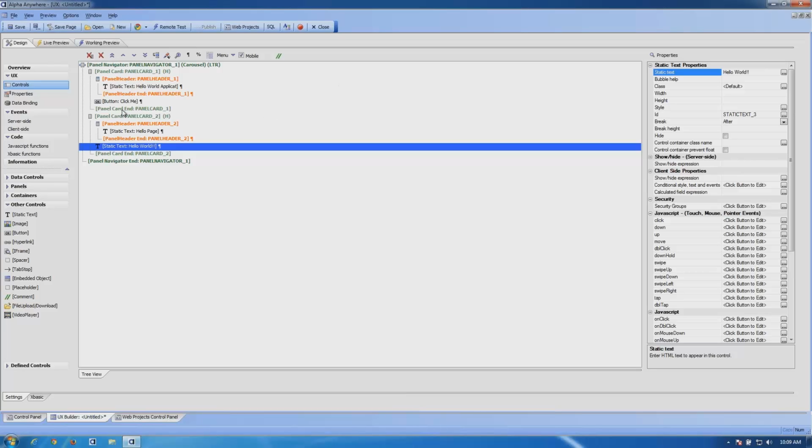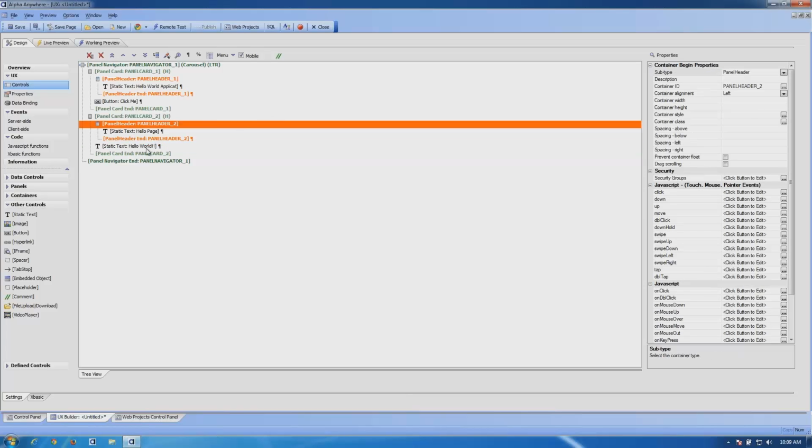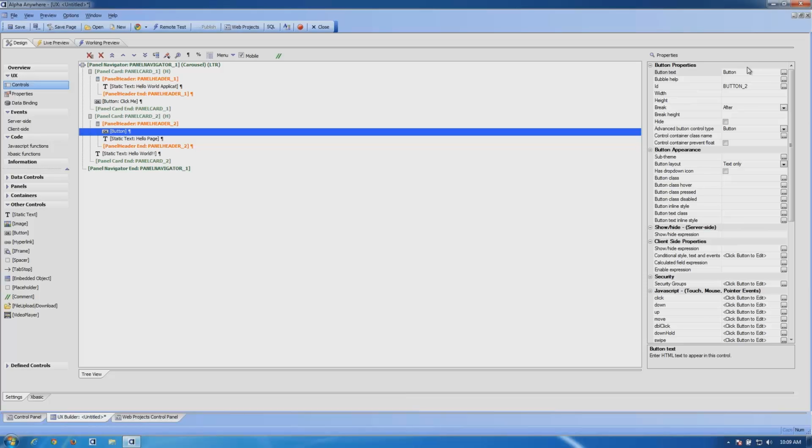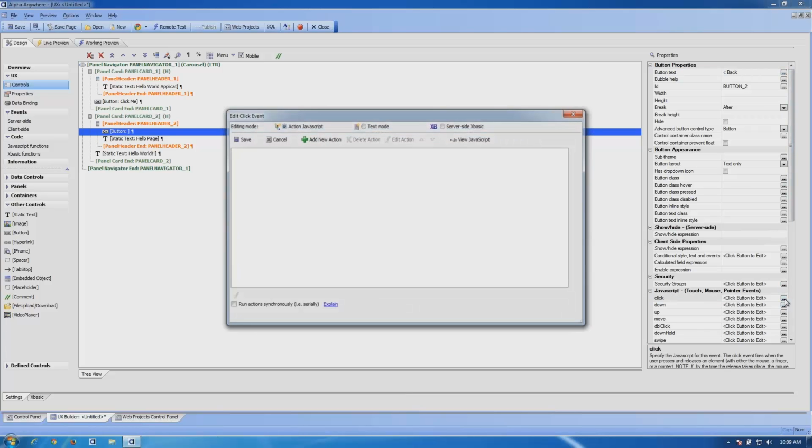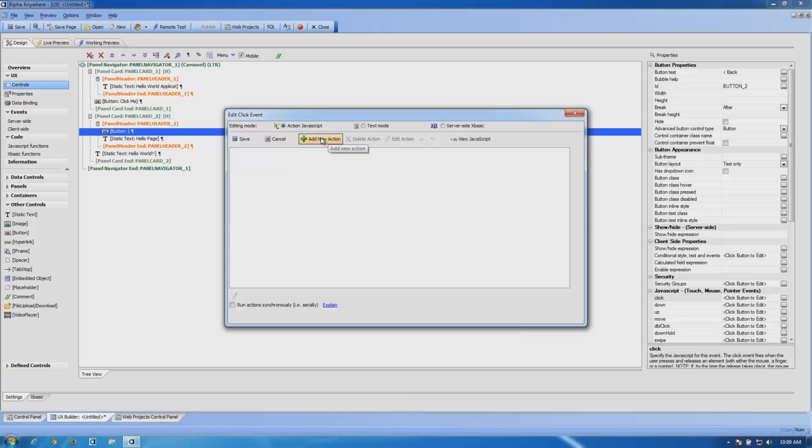But then I want a way to get back to this very first panel. So above in this header here, I'm going to add another button so I can get back to that panel. I'm going to call this Back. And I'm going to add another click event here to go back to the other panel again.